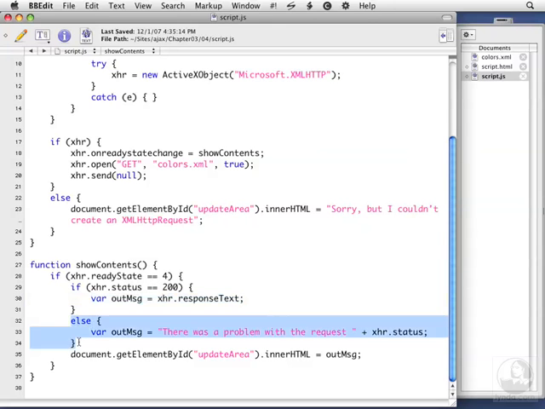Otherwise, we want to say that there was a problem with the request and take a look at the status. Is the problem that it was a 404, that it couldn't find the file? Is the problem that the file is somehow locked or we don't have permission? This way, outMessage will be set in a fashion that it will tell us what's going on. And then finally, we set the update area div in our HTML. We set its inner HTML to be whatever we've set outMessage to be.